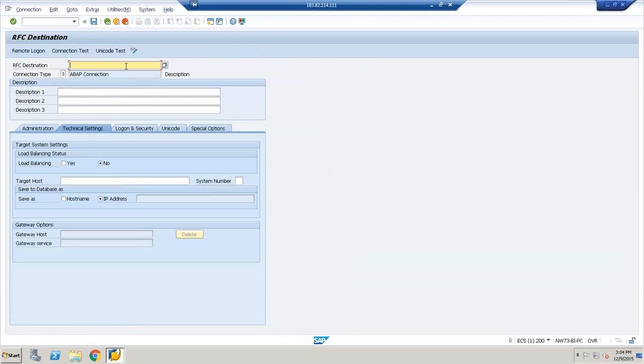At that time, you just need to tell them three things. The first one is the system name and the client ID. The second one, the RFC destination should be the same as the logical system name. And the third one, the connection type should always be ABAP connection, or connection type 3. These three things you should tell them.